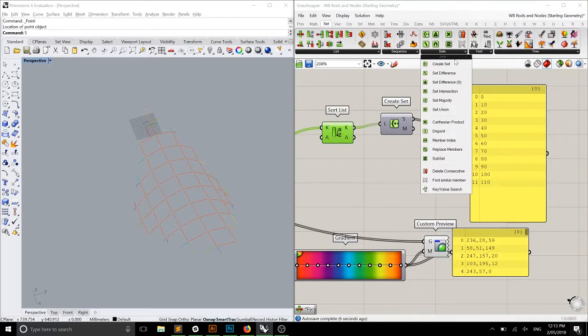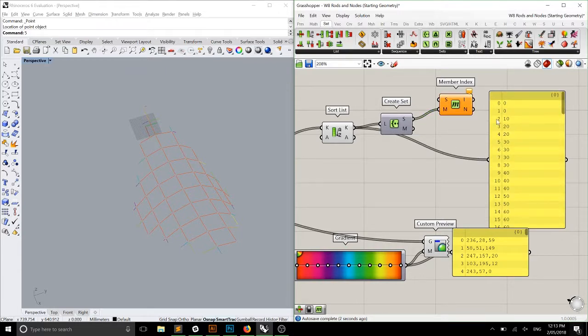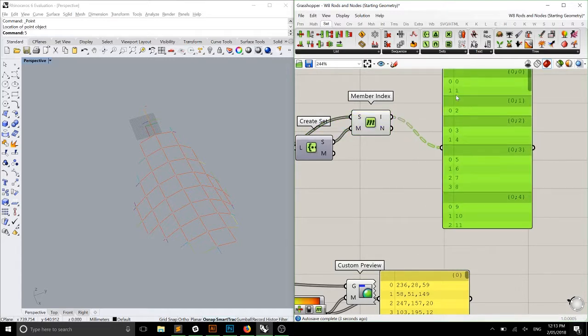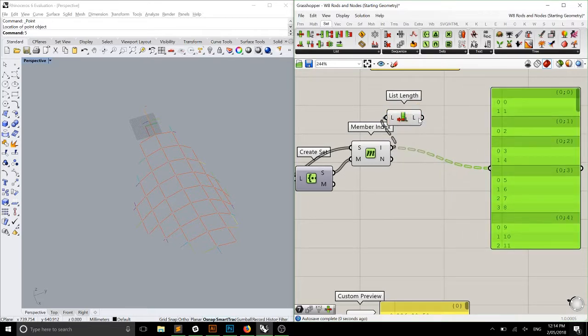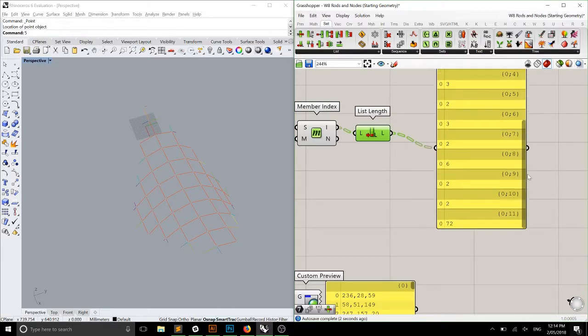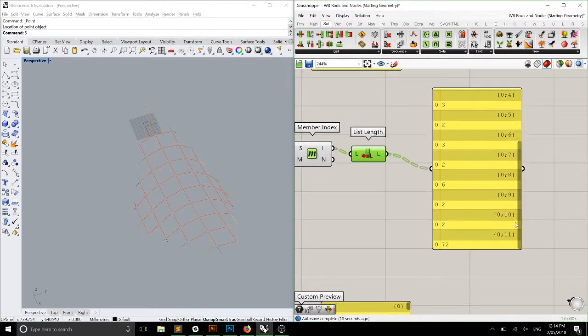Cool. And then the last thing that we need to do is grab the member index. What this does is, if you give it a value, for example 0, it will look for the 0 in the list. We can see there's 2, and it will output the index of that value into a list. Now, we don't technically need to know what the index is. What we need to know is the length. So if we get the list length, this one here, that'll give us the number of elements with that length. You can see here we've only got one of the second item and two of the third. And the very last item, we've got 72. Cool? So that's why we're seeing all those reds in that colored system.